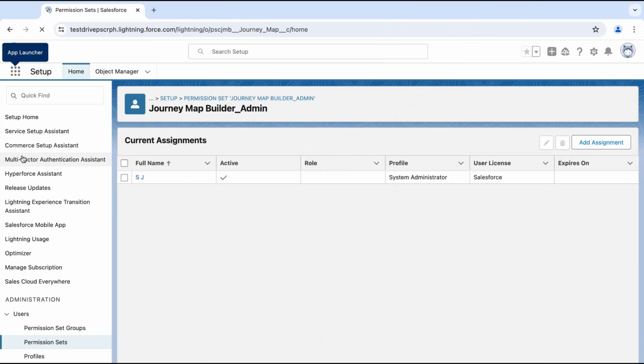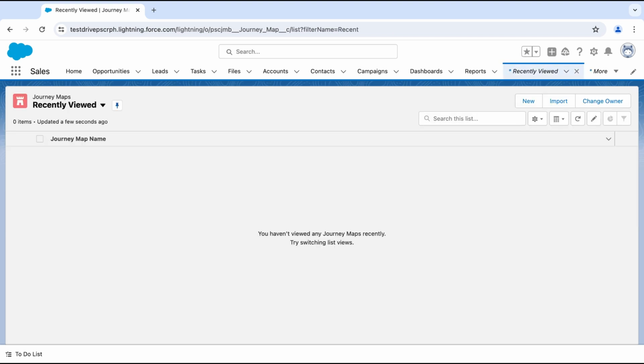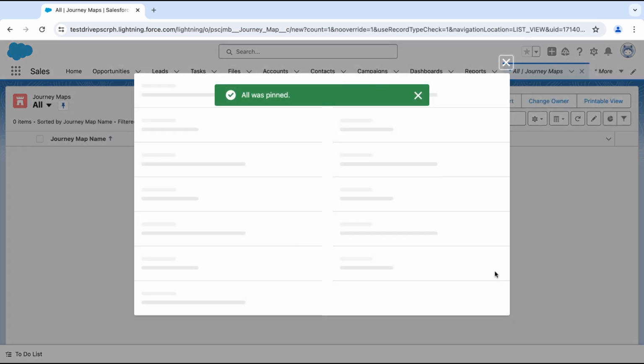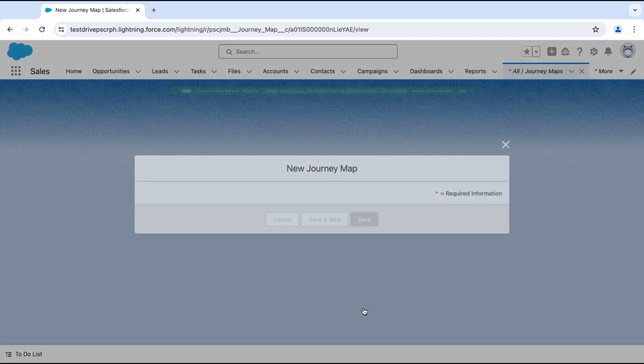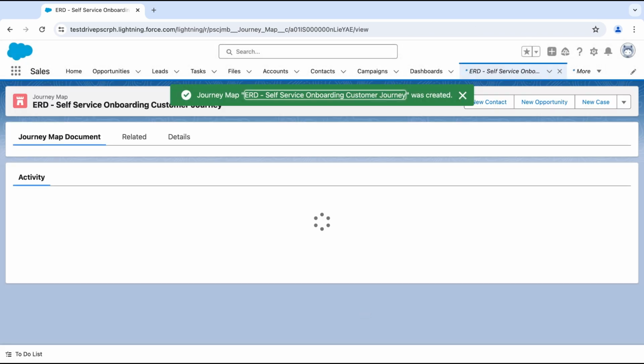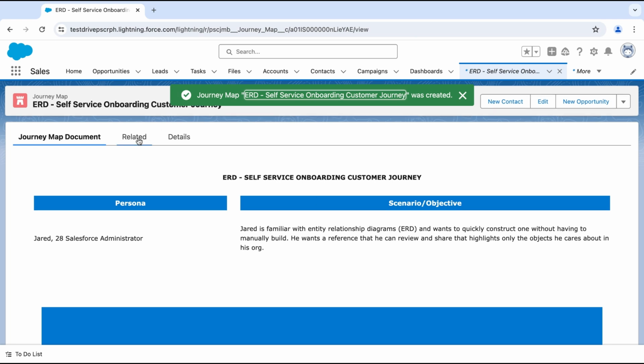Search for the Journey Maps tab using the App Launcher. Create a new Journey Map record by clicking New, and provide name, persona, and Journey Map scenario field values. Go to Related List.